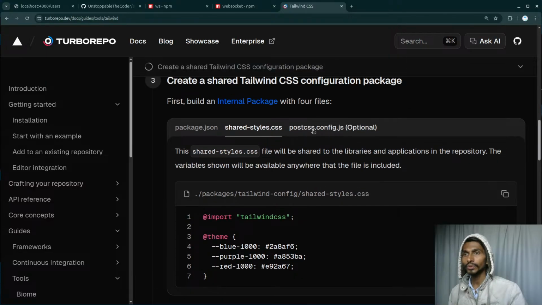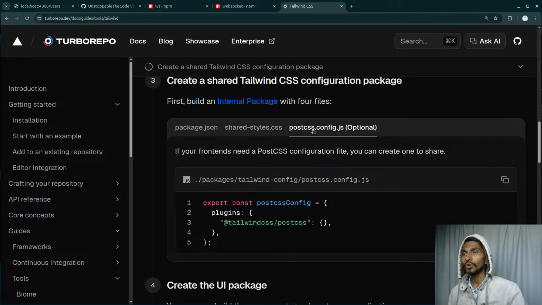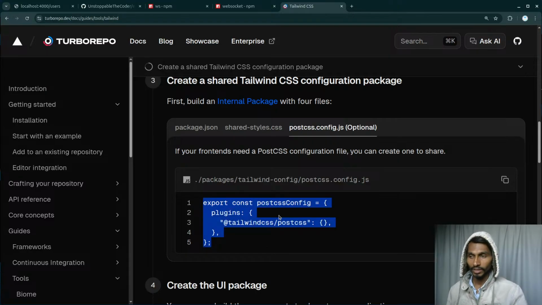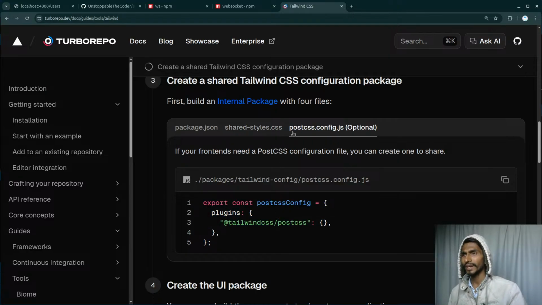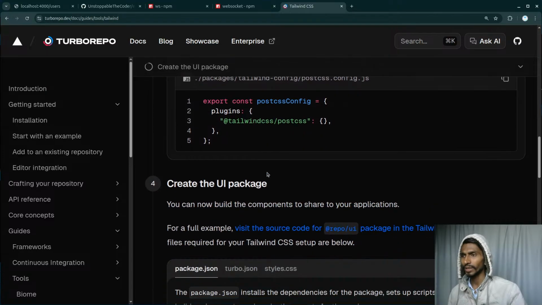Apart from this particular thing, we will have something called postcss.config.js. This is optional right now. That means I will not have that. If there is something that is optional, even I think PostCSS config is not quite used, so let's skip that.